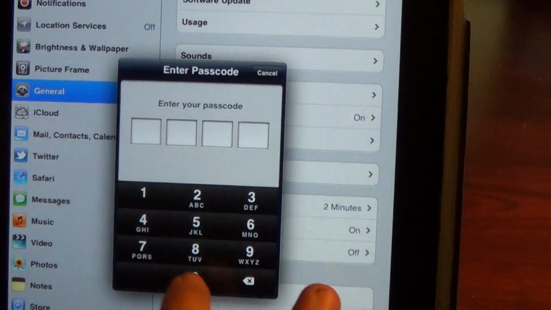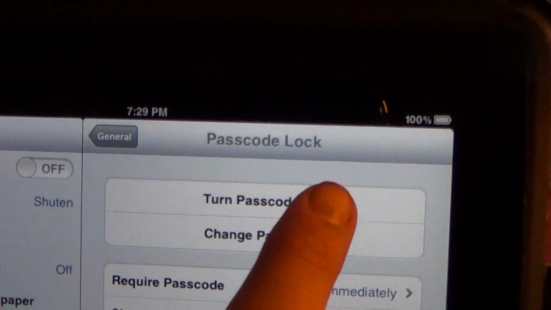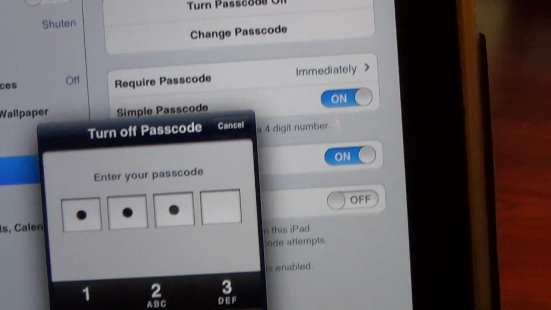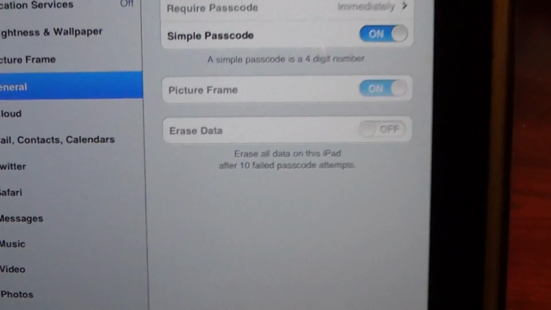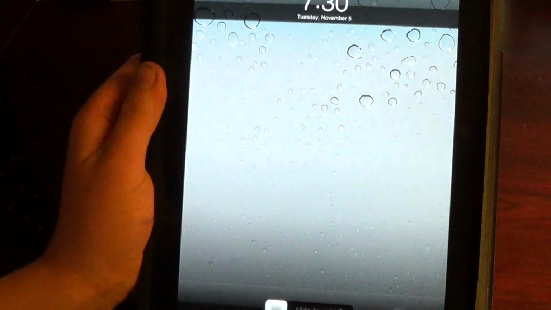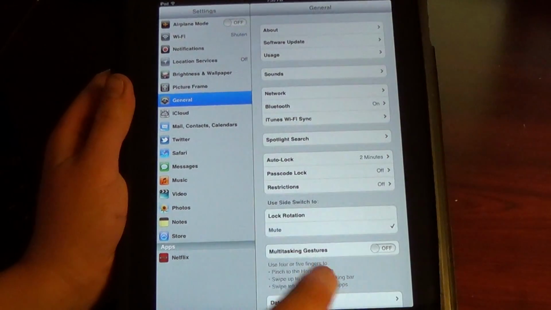So I'm going to take the passcode off. I'm going to go into Turn Off Passcode. So do all zeros. And now the passcode's off. So when I lock this up again and try to reopen it, slide this open and it unlocks automatically.